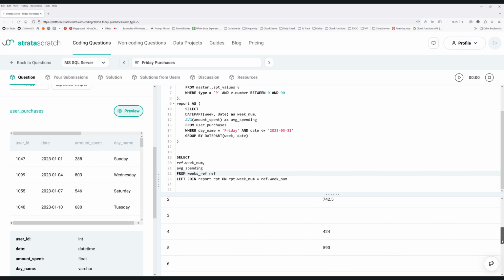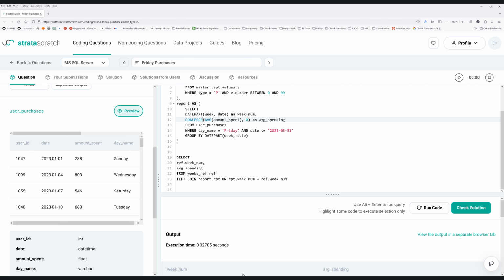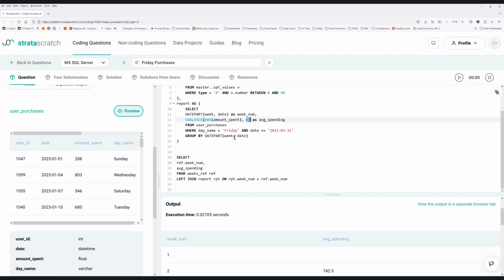All right, so if we look at the output here, we have every single week. And for the weeks where data is not available, we want to replace the blank with 0. And we can use the COALESCE function. Basically, we're saying that if the value is returning as null, we want to fill the null value with 0. And it's not happening. Oh, okay. Wrong place. This should go here.